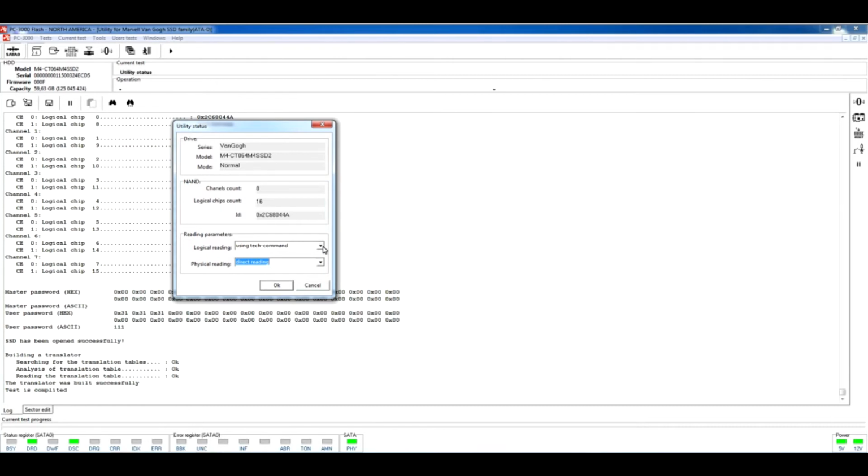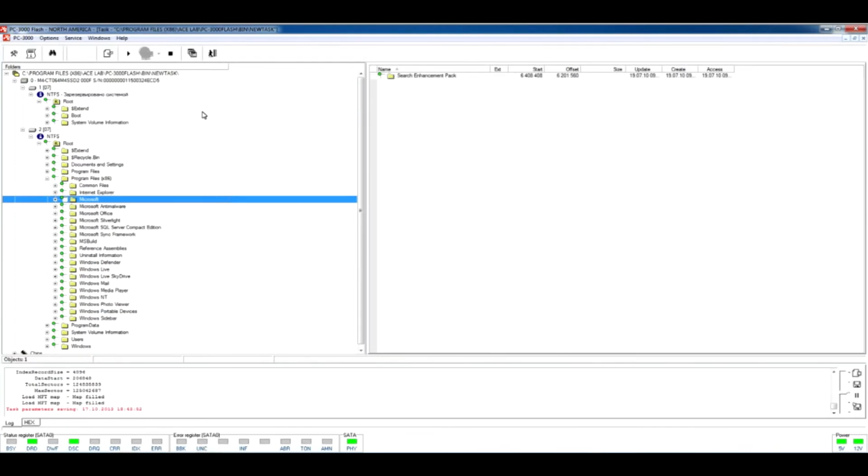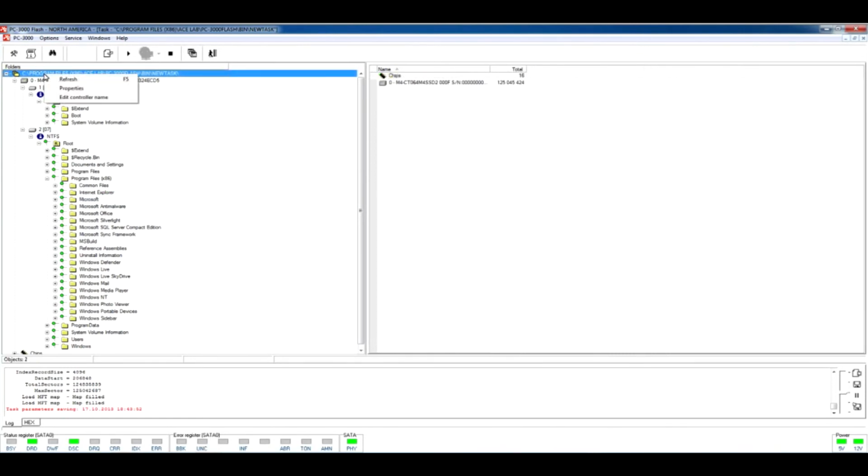And right now, by default, logical reading is set by text command, but after translator building we are able to choose between using text command and using L2P table. Let's select using L2P table and press OK. Now let's switch back into our task, make a right click on the top result and press refresh.